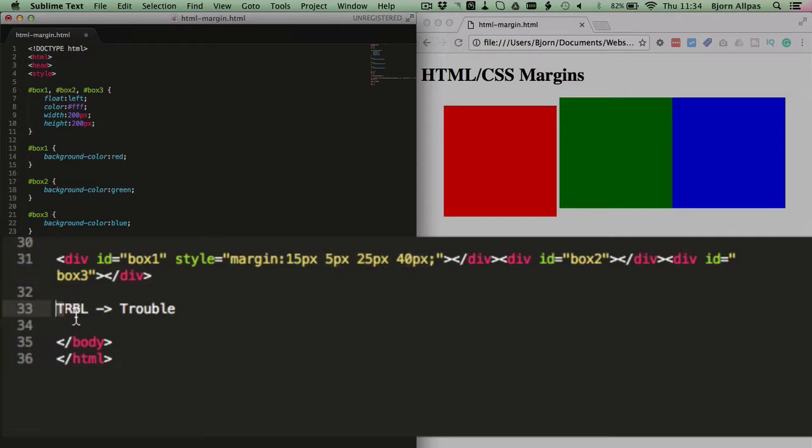T for top, R for right, B for bottom, L for left. And that's the order they're applied when you have all 4 in the shorthand code. Now that we've gone over how to do this CSS inline, I have to tell you that it's not the best way to do it. It's actually the worst way to do it.